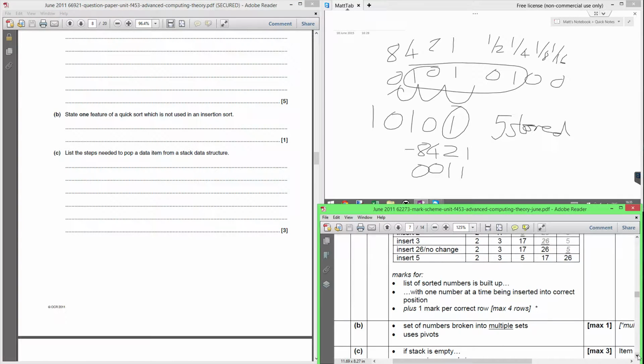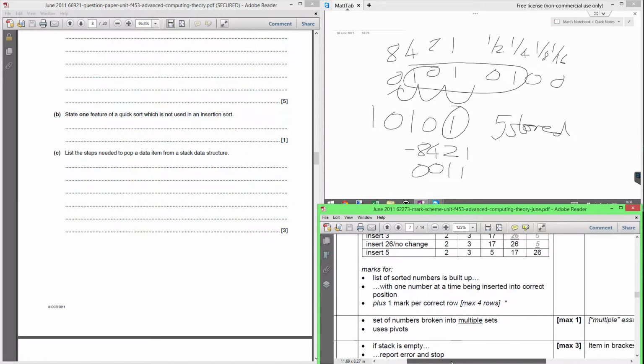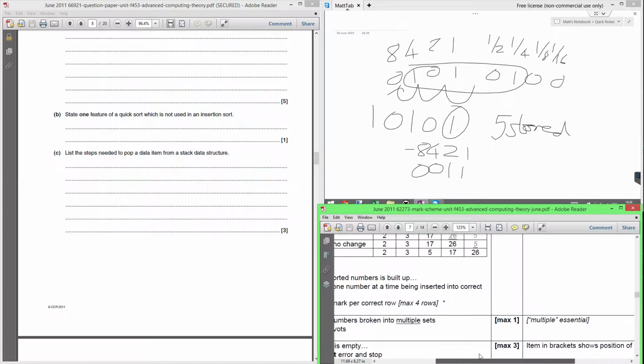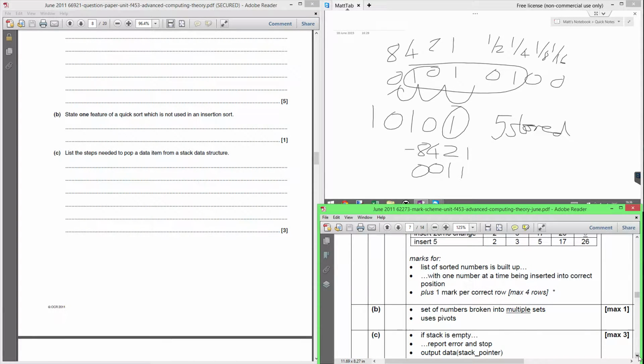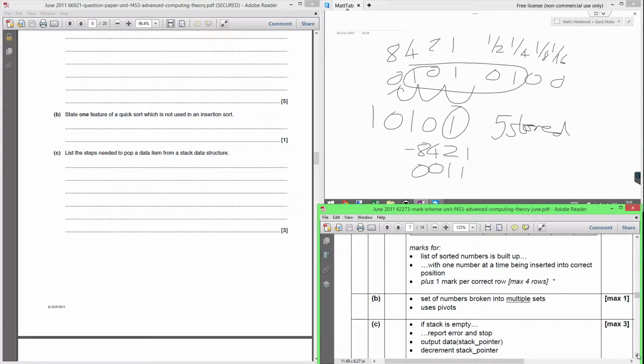Let's see. If stack is empty, so check to see if the stack is empty. Report error and stop. You've got to say report error and stop. Well, we'll see. Item in bracket shows position of data. So output data, where the stack pointer is. So need to pop data, so remove the data so you can read it. Not actually delete the data. It could be delete. So output data where the stack pointer is. Decrement the stack pointer. They do actually want decrement.